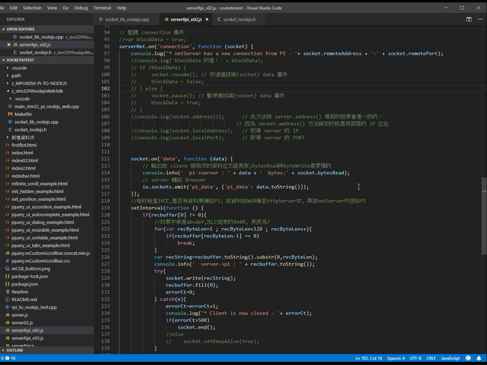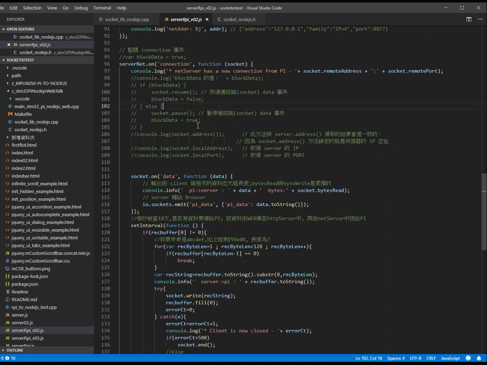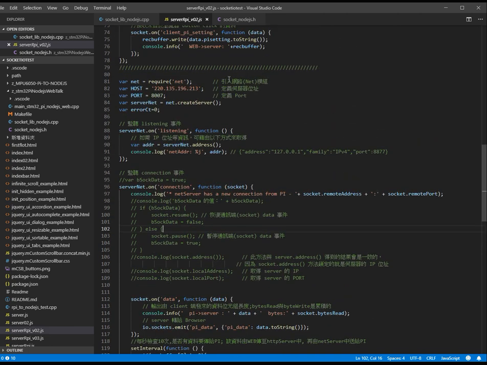Now we discuss the function in the net server. How to create it? You must hold the IP address and the port number. This IP address and port number must equal the RPI, Raspberry Pi, IP and port, because for communication the IP must be equal and the port must be equal, and then they can talk to each other, right?